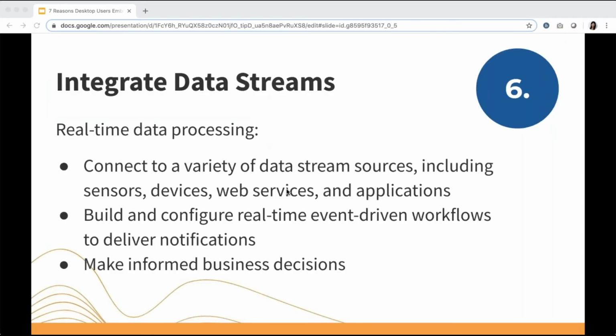All right, so moving on to our 6th use case, integrate data streams. FME can help you connect to and process data streams no matter where the data is from. Whether it comes from sensors, devices, web services, or applications, FME is able to process the data stream so you can leverage real-time data as easily as any other data source.